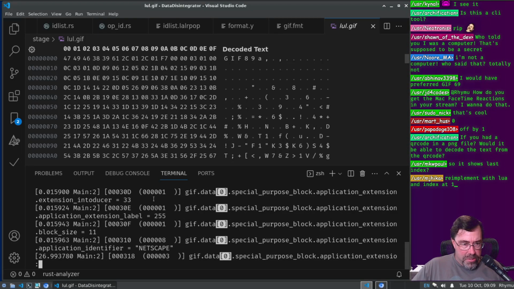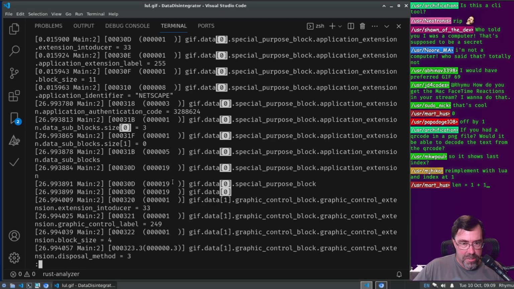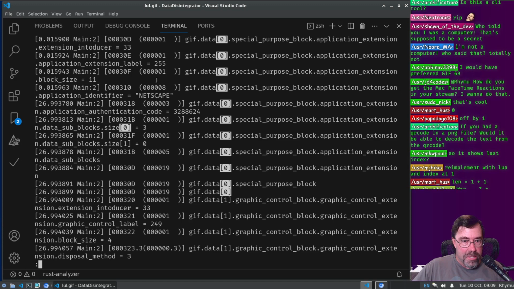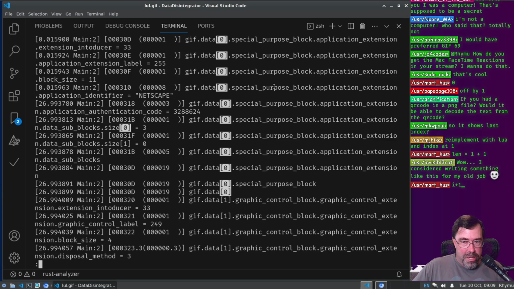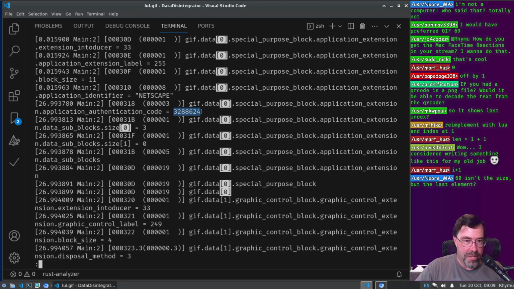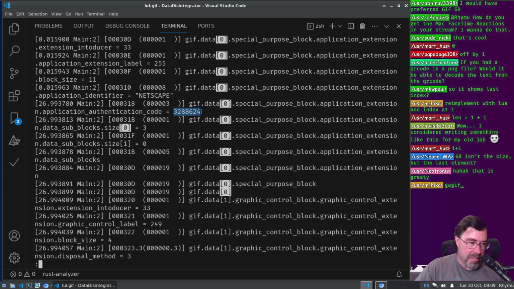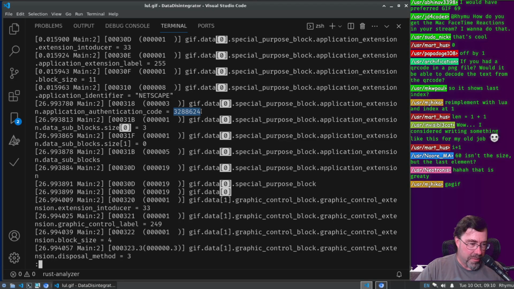There's some other interesting things in here, by the way. When we completely destroy the lol slide, we see that there is a special purpose block, an application extension. Did you know that all GIFs have the word Netscape in there? And then there's a secret application authentication code. So we know that this is an authentic GIF file because there's the secret code that everyone knows is 3288624 inside of a GIF file, right? 60 isn't the size, but the last element, yeah, it's the index of the last image in the GIF file.